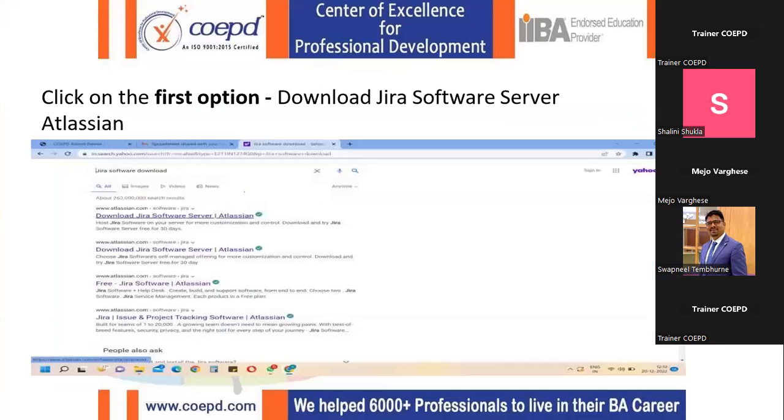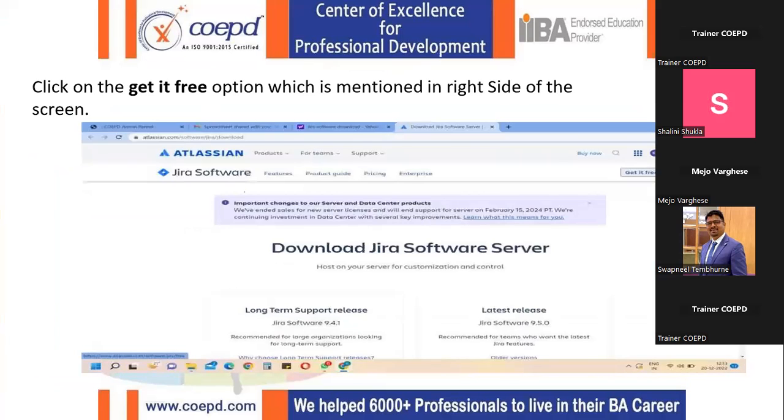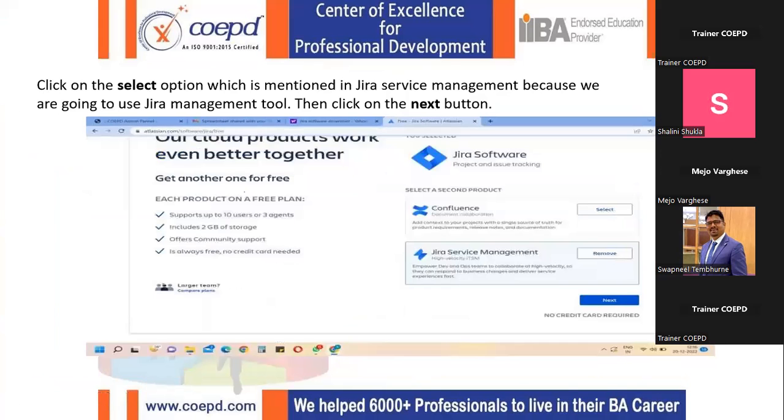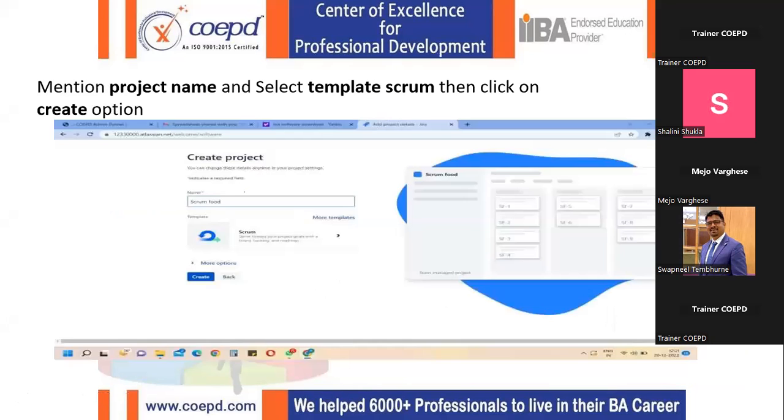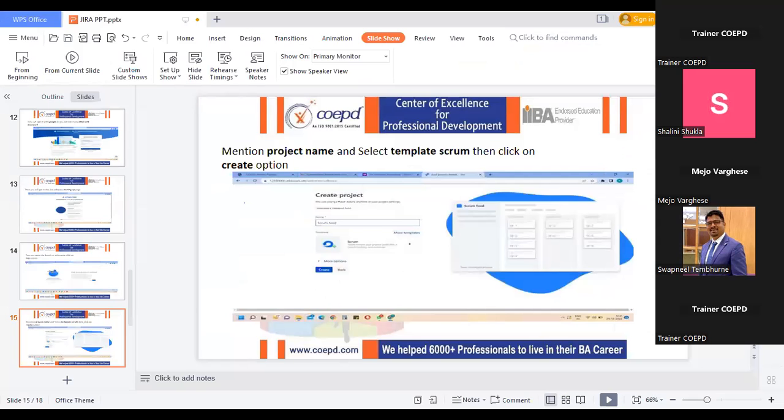Jira software download. Then click on Jira software Atlassian. It is free. Then click on get it free. Then click on Jira service management. If you have a work email, you can give your work email. This is my work email, I already have one, so that's why I mentioned it. After that, just click agree. Guys, I will explain how to install the tool in a practical way. Give me 1 minute.